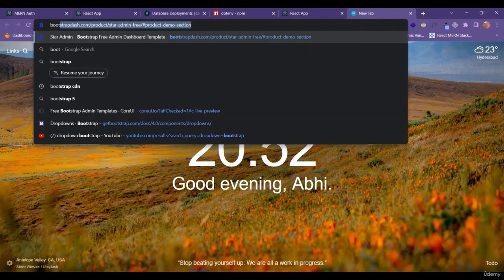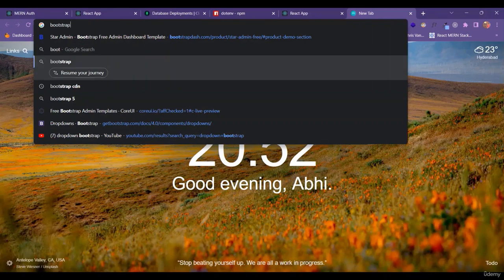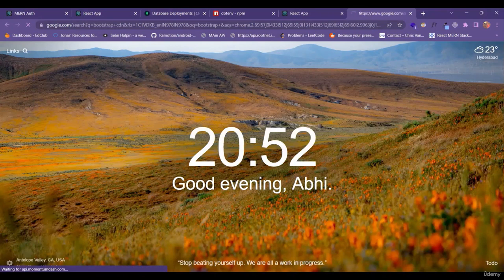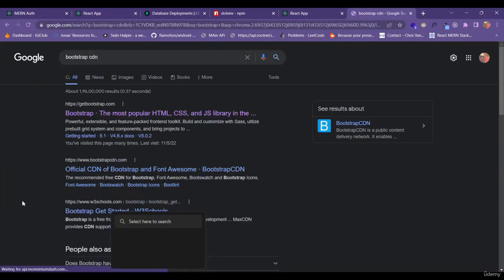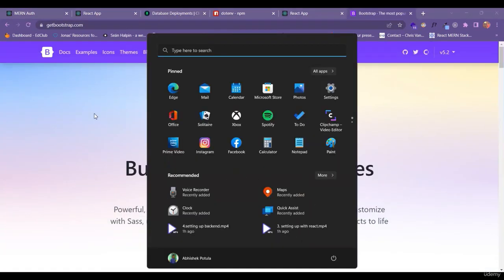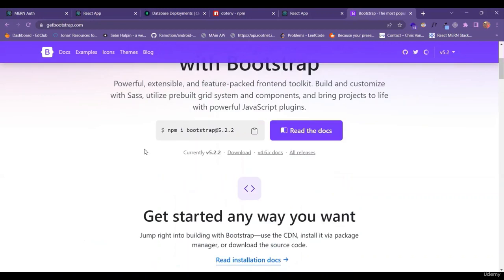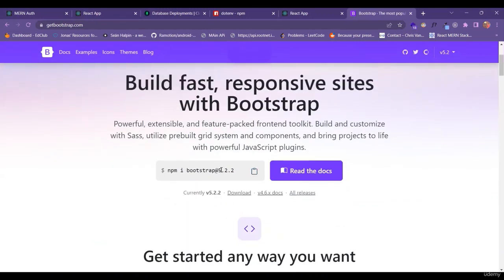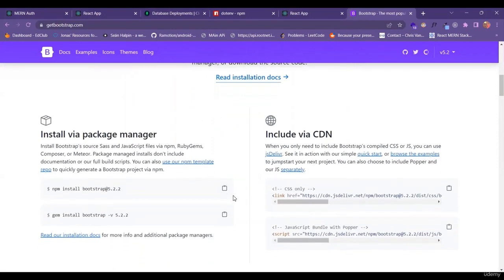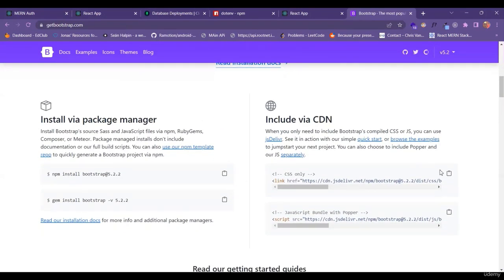A CDN is nothing but a link that you can have in your application. So, Bootstrap CDN. If you go to this website and scroll down, this is the first step. You can use npm i bootstrap, which will install all the Bootstrap related files to your application. But here I want to use the link. It's your wish, you can go either by installing using a package manager or using this link.